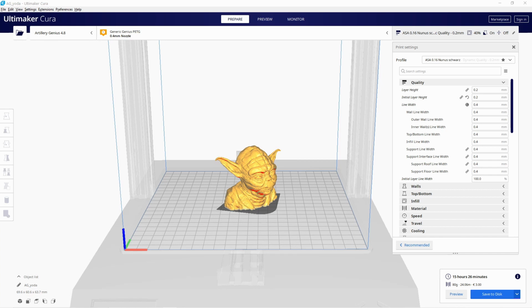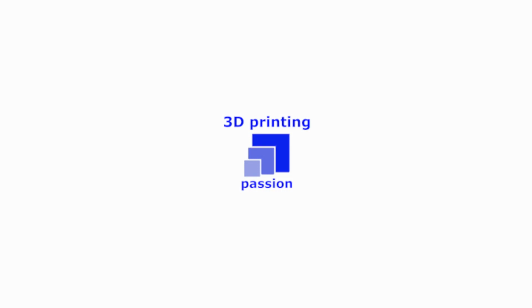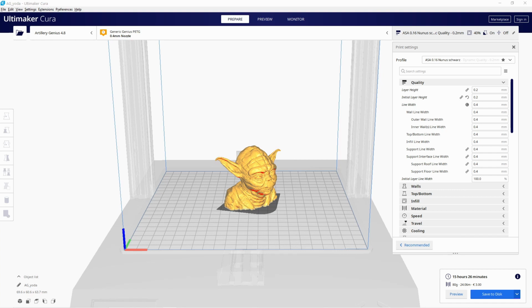Today I show you how to get a perfect supported object. Hello, today I will show you how to get a perfect object which is in need of support, and there are a few settings needed so that you can reach that.